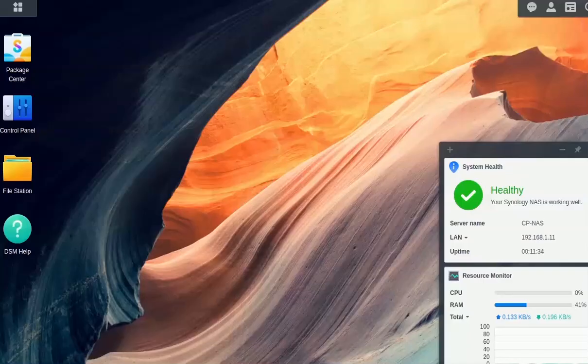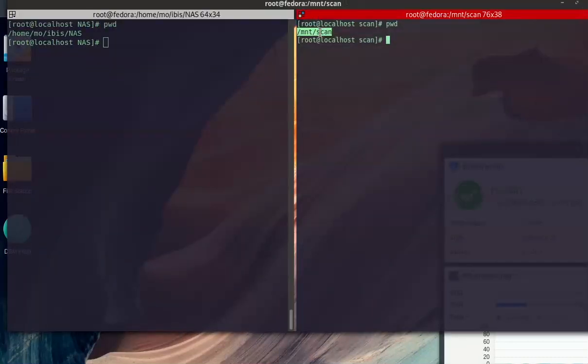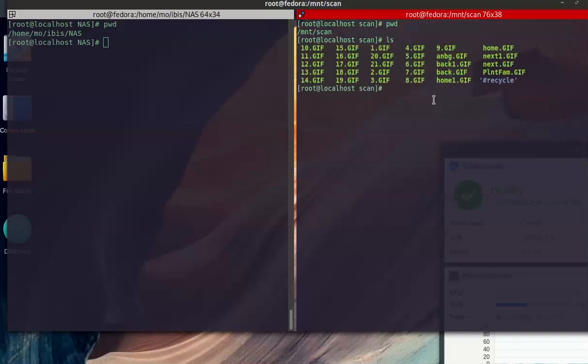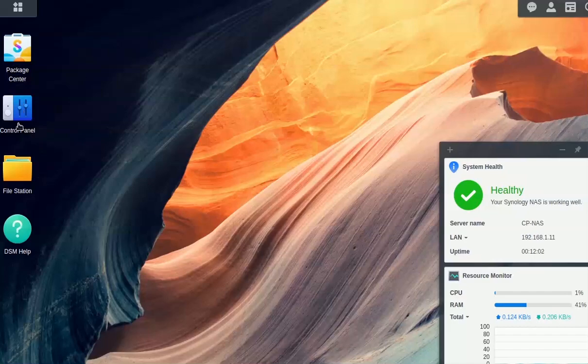I have a Synology NAS and I'm facing a weird little problem, so I thought I'll just make a quick video. Here's the setup. I'm going to go to Terminator. On the right hand side I'm in a folder called scan. If I do an ls, this is the same folder mounted on this NAS.